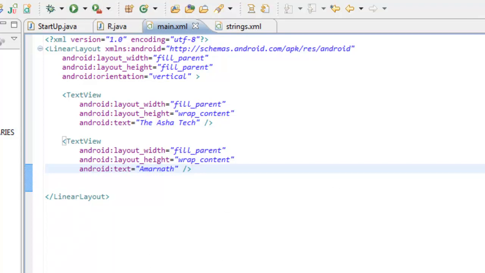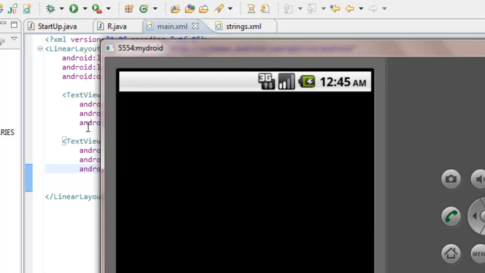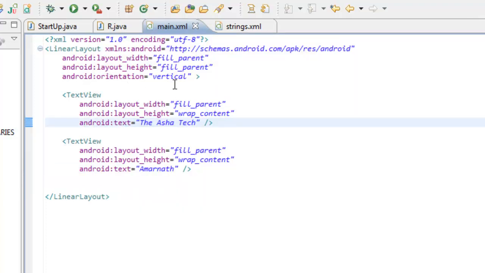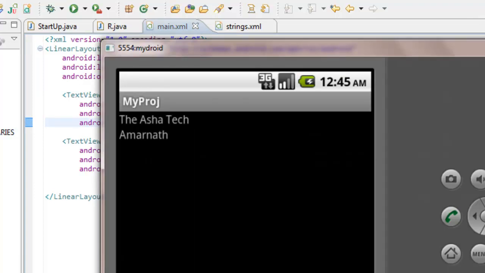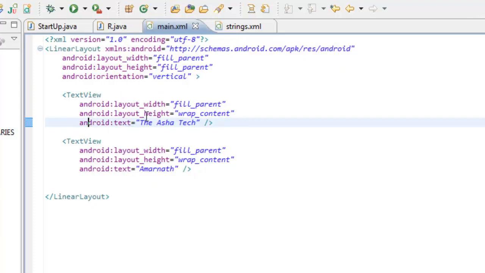So what happens? The linear layout arranges the elements in a vertical orientation. The elements will be line by line, so you can see that output over here. Alright, if I make some changes over here, instead of vertical I can go for horizontal. Save this and run it once again. Control F11 is the shortcut key to run Android applications.